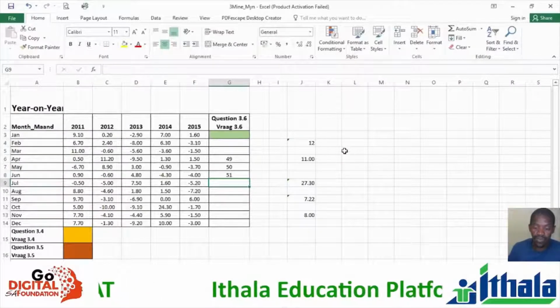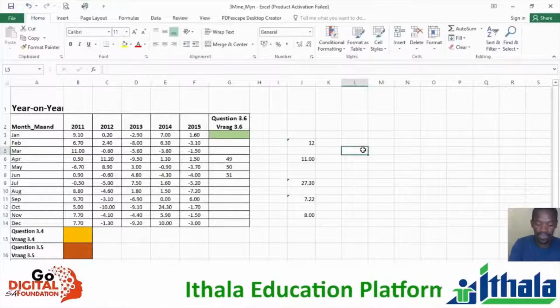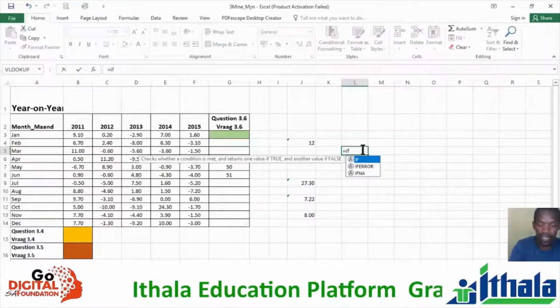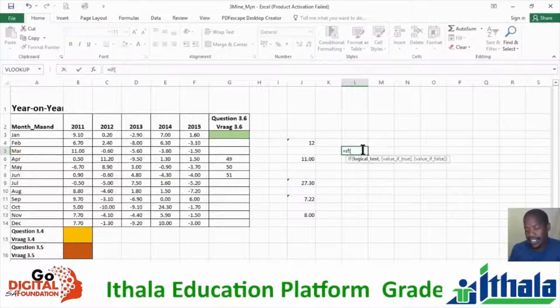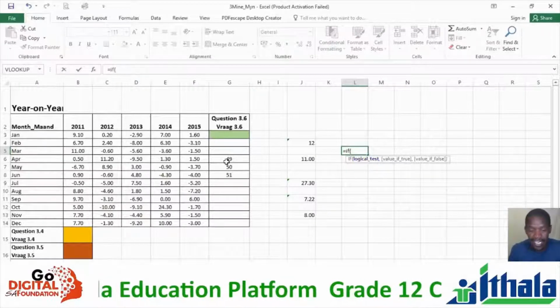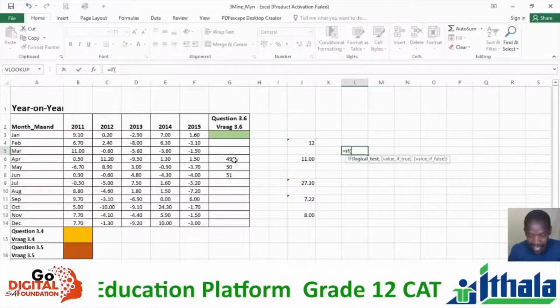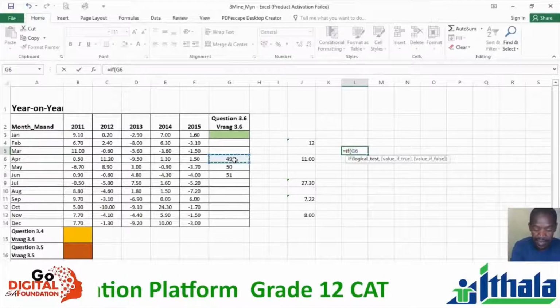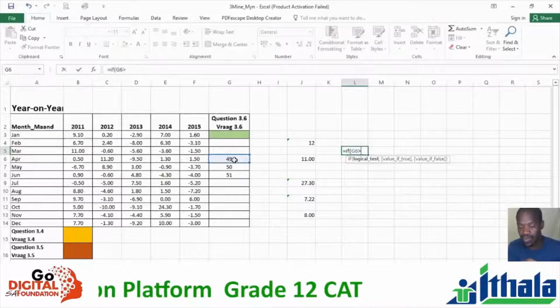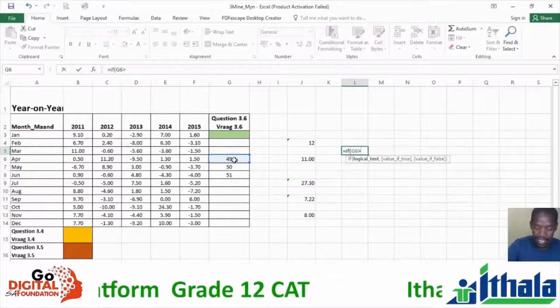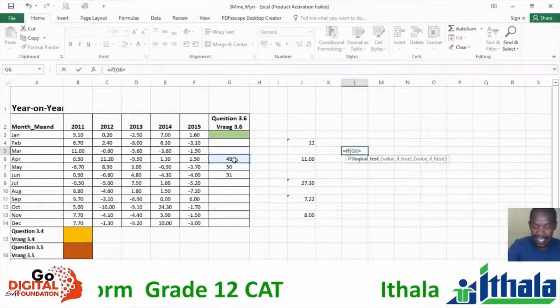So if we go to cell 7, you'll have to say equals to IF, and then you open bracket. See here it looks for a logical test. So when we are saying if it is equal, it holds something greater than 50. But let's say greater than or equal to 50.